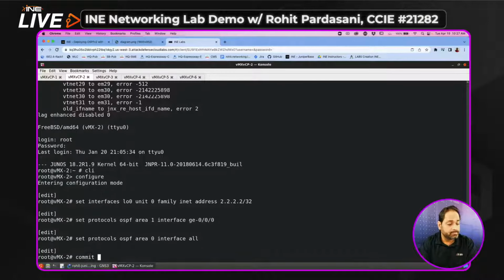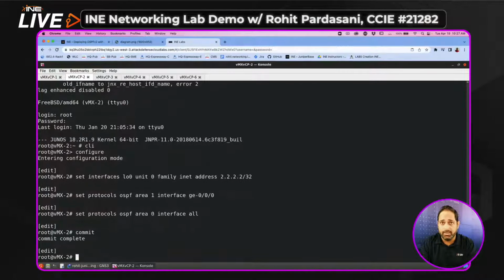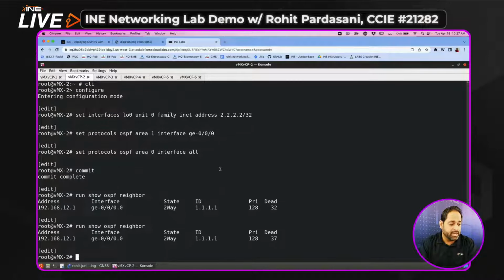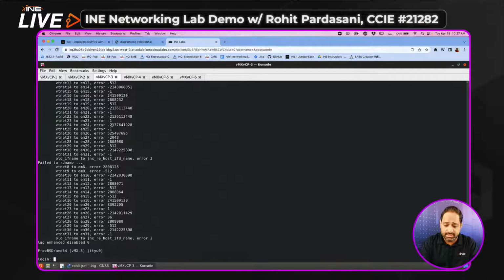Commit. Once I do commit, you should see a neighborship being established between router 1 and router 2, which we can verify with run show ospf neighbor. My neighborship with router 1 is coming up. It's in two-way state right now. It should take maybe half a minute or so, because DR-BDR election is happening right now. So I should see my neighborship come up. Like this, you will configure the remaining routers.